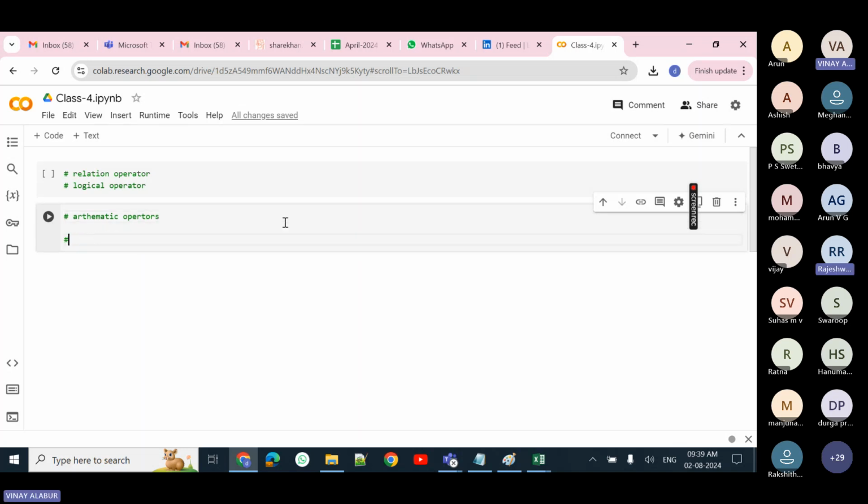What are the arithmetic operators? You have addition, subtraction, multiplication, division, and we also have power, floor division. Percentile gives what? Percentile gives the remainder. So these are your arithmetic operators.